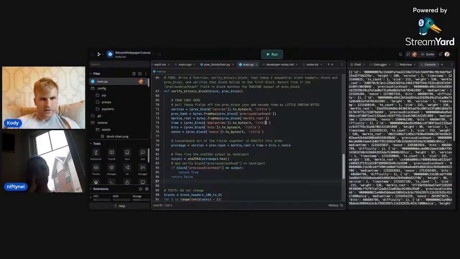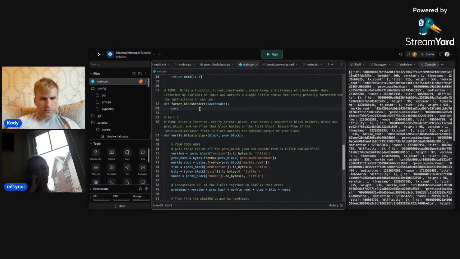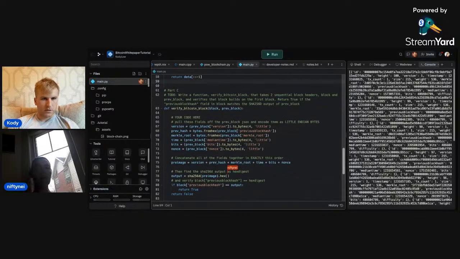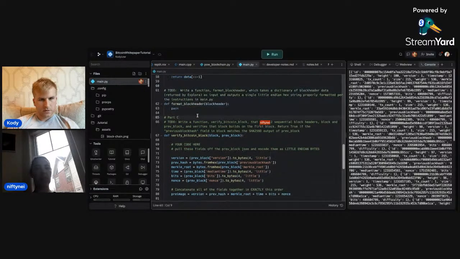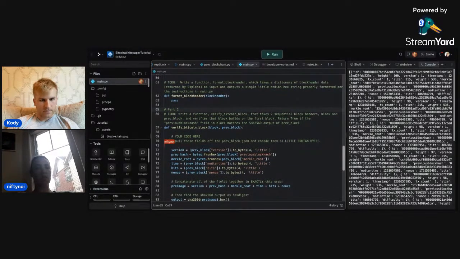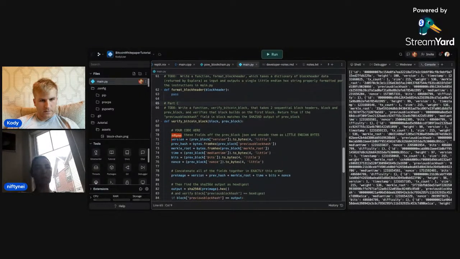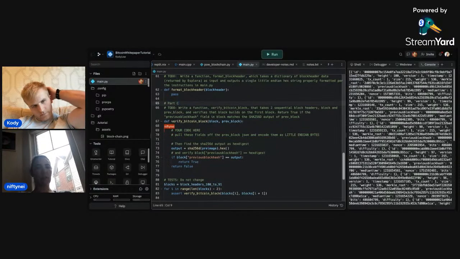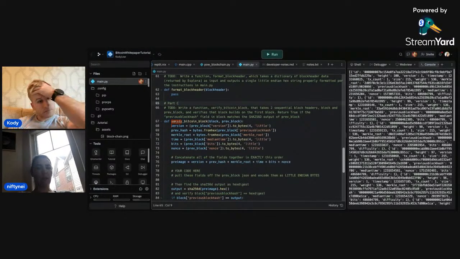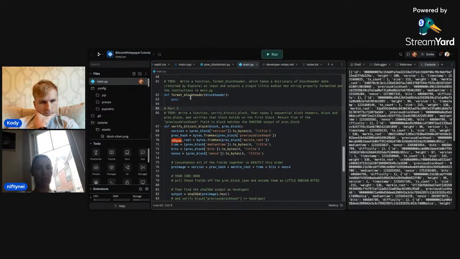Cool. All right. And so for this, we actually don't need format block header at all. Right? Well, I think we did format block header right here. We could just pull this if we wanted to. This would be the format block header part. Maybe we should do that. I'm just gonna pull it out here and put it here. I don't know what block is though. Oh, this is the wrong thing.